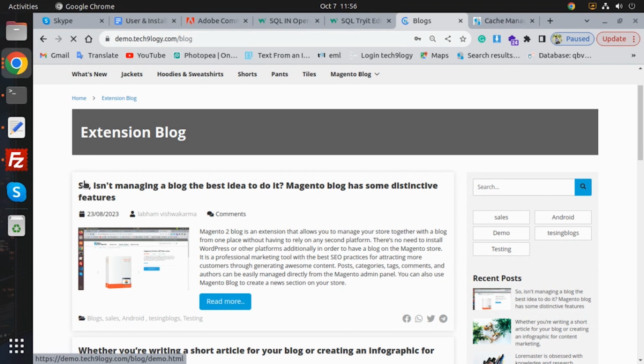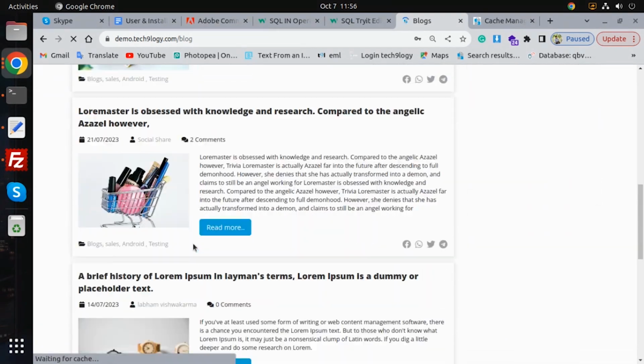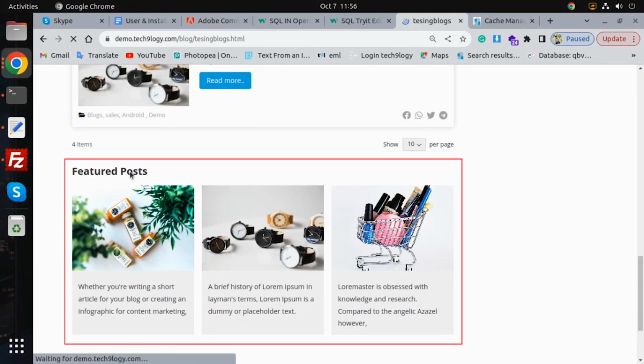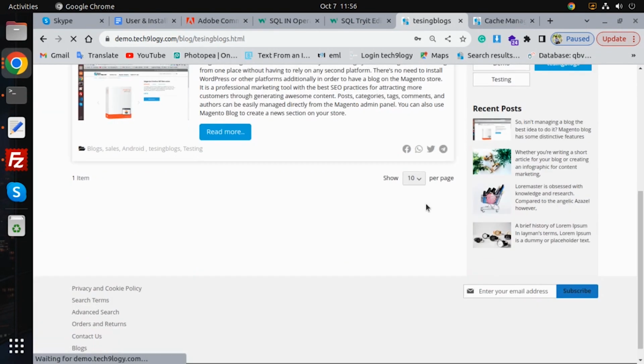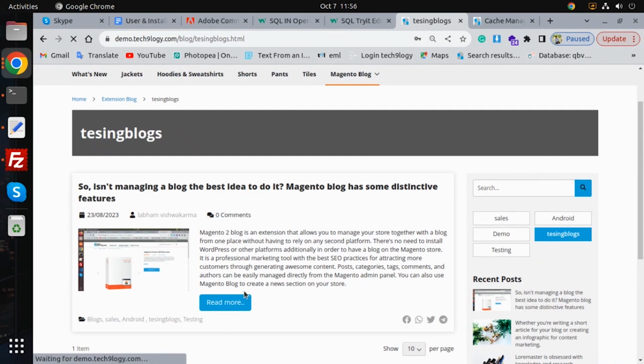The blog homepage will also display the category to which you have added a particular blog. You can also filter specific categories by entering the name in the search bar. Scroll down to get the featured posts of the blog. Click on any category you wish to open. Let's now open a particular blog by clicking on Read More.